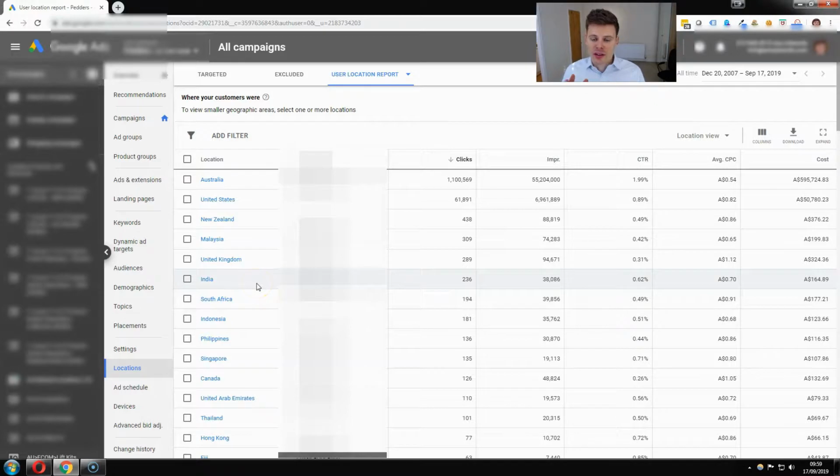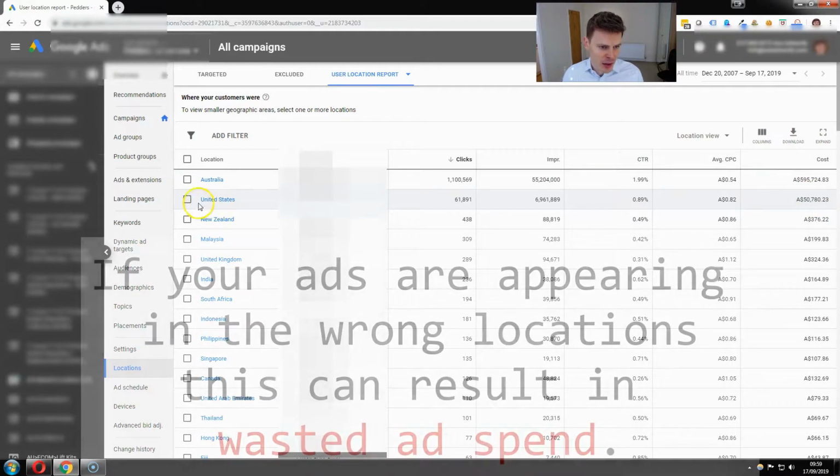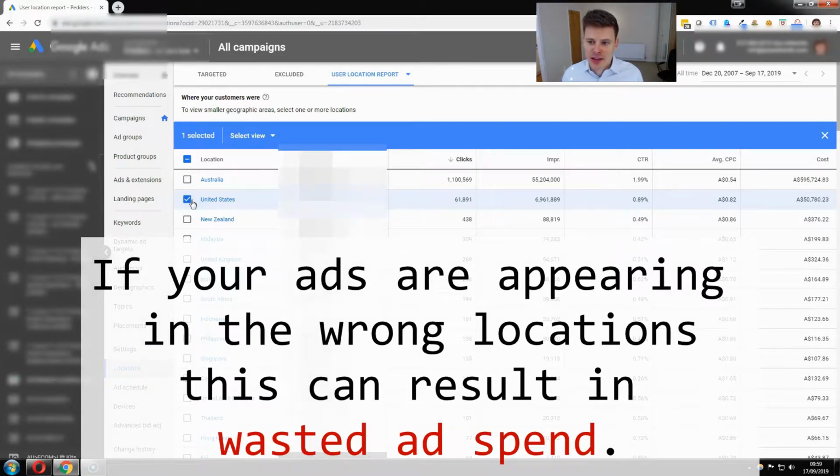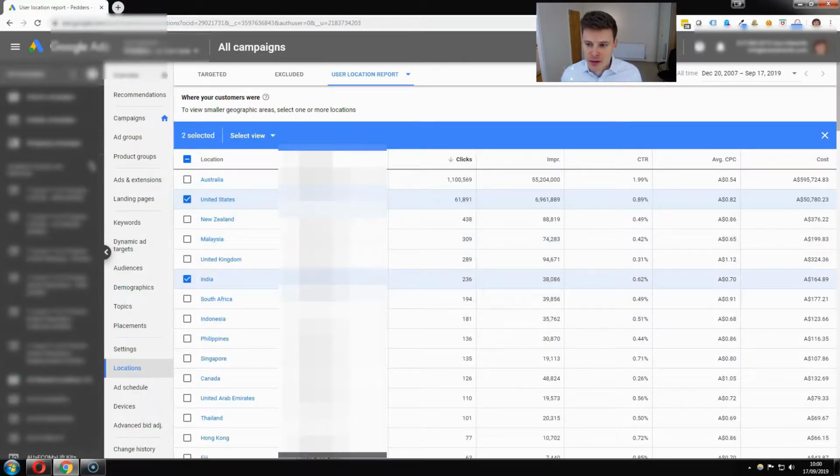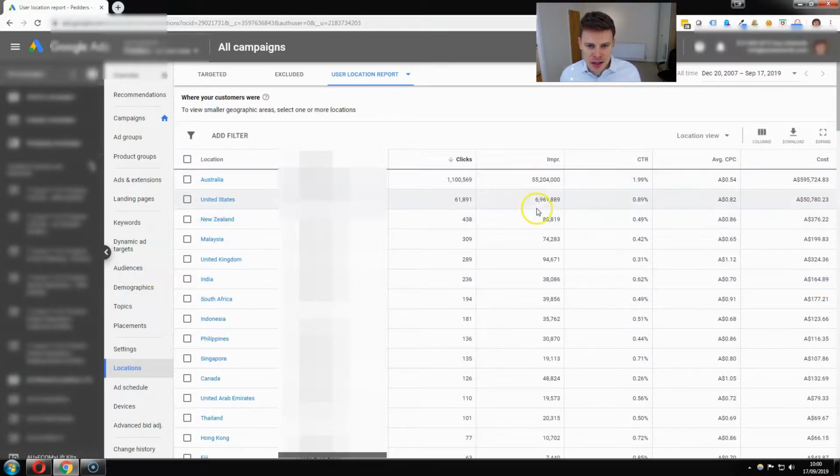So we can see all of these different locations where the ads have been shown, and we can also see a breakdown of the cost. So we can see that in the United States, $50,000 was spent on ads, and in Malaysia, for example, $200, in India, $164. So we can see a breakdown of all of the clicks, impressions, and costs that are associated with these locations. So this is a very important problem to fix in accounts, and it really does tell you if the account is being managed effectively.